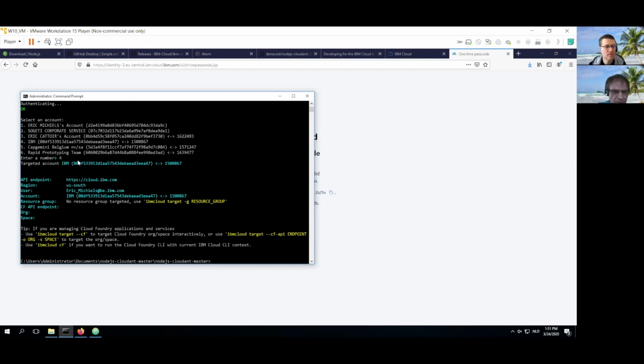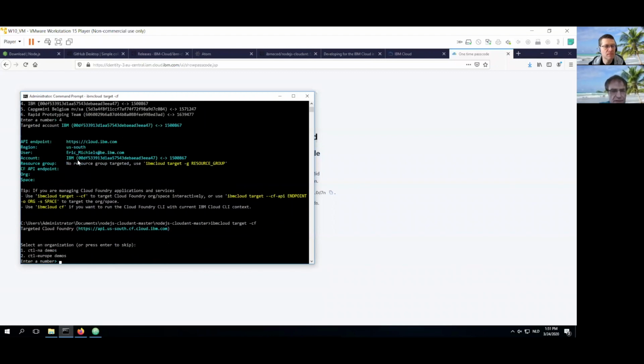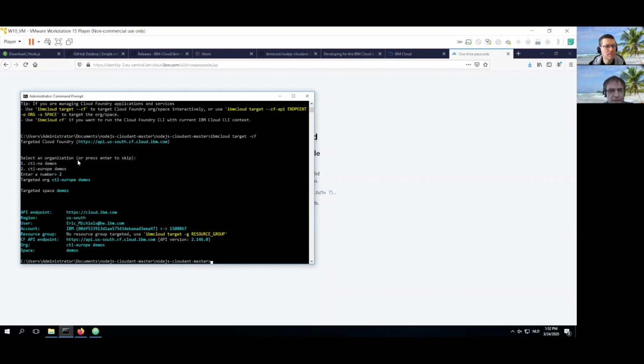In order to do that, I have the following command: IBM Cloud target Cloud Foundry, and I will get a list of options that I can select from. The one I'm going to select here is the second one, because I'm working from Europe. And you see here different things have been set up, have been specified.